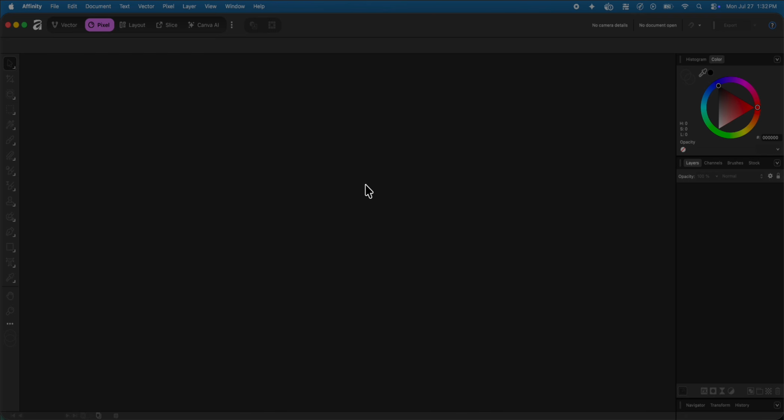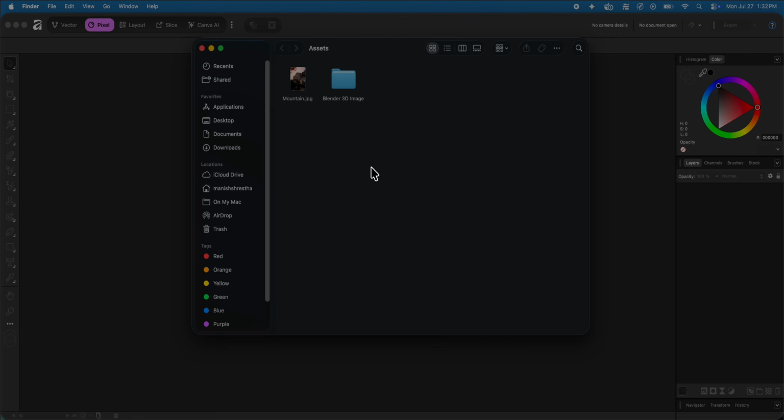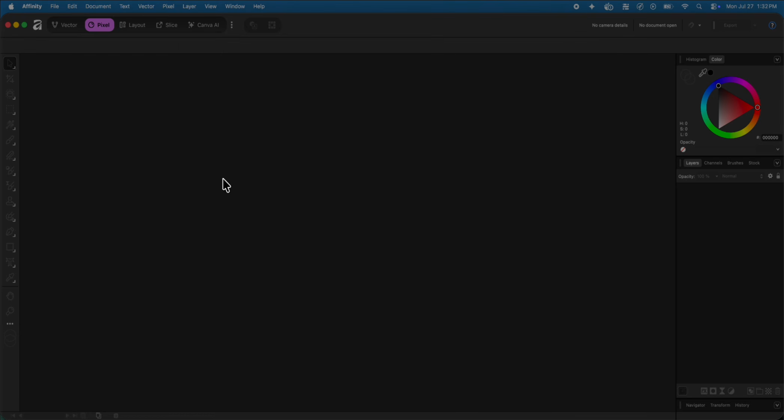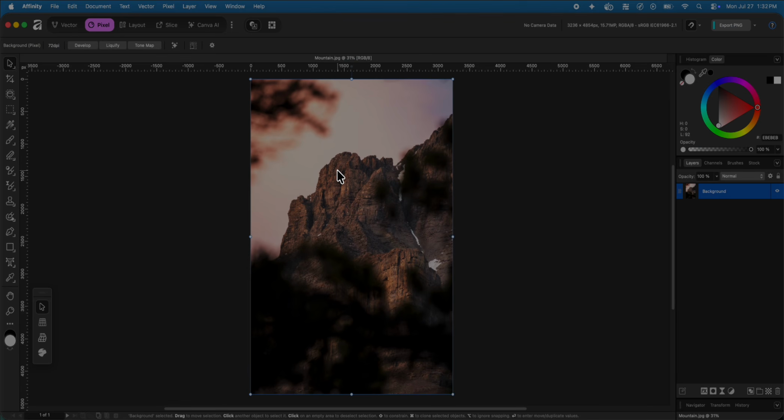So first of all, in order to showcase how the Recolor Adjustment works, let us learn how to apply it first. For that, I'll open our assets folder right here. From the assets folder, I'll click and drag the mountain image to the Affinity UI in order to open it. Now it's opened, let us go ahead and apply the adjustment layer.